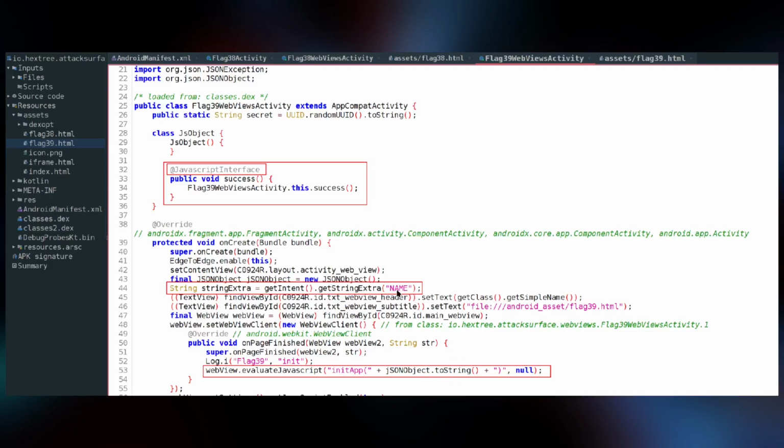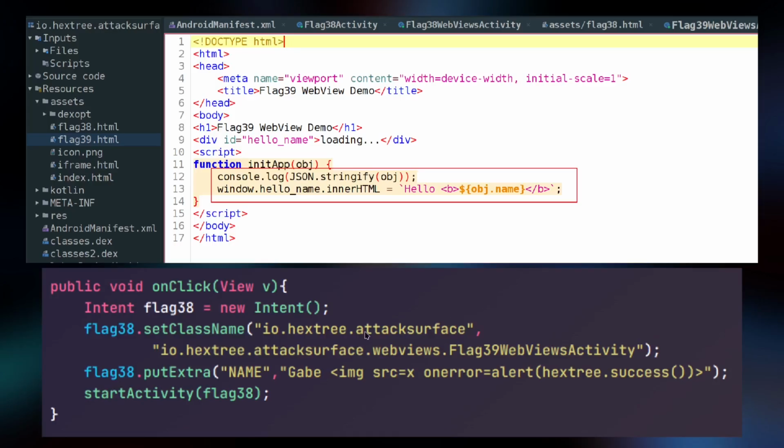Because we can control the input that's going in here with this name thing, if it's not being sanitized correctly, which you might think that JavaScript .toString or JSON object is sanitizing it, it's more just reformatting it. So it'll just be a game of how much fiddling you have to do with your payload. The one I ended up going with was this image source X on error alert. That one seemed to work fine for me.